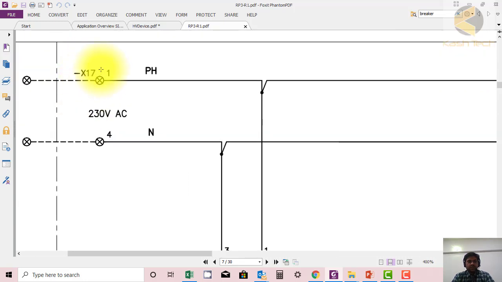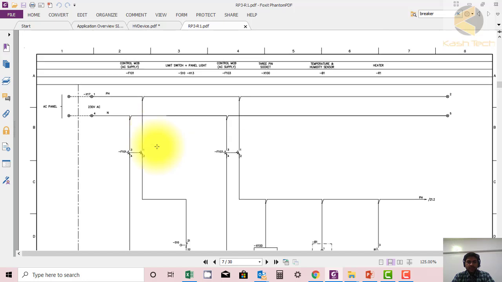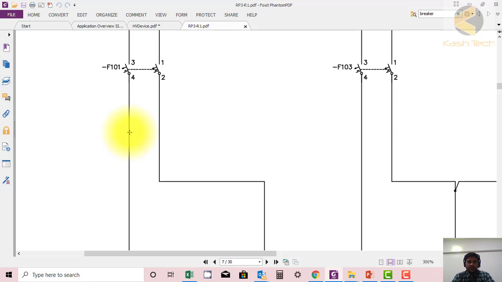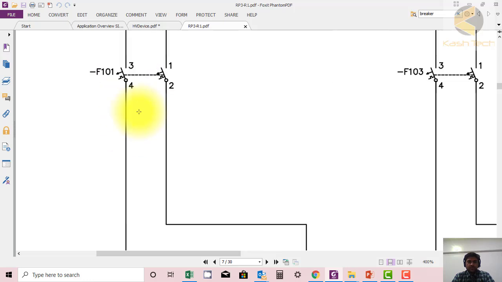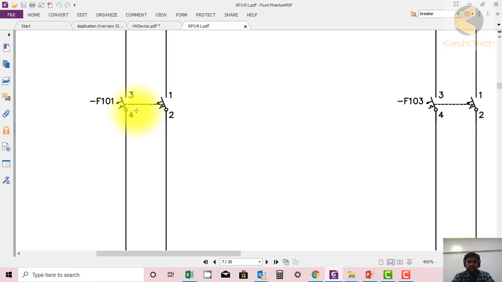This is the terminal block number X17, terminal number 1 and 4. This is phase, this is neutral, 230 volt AC. And then further it's going to MCB F101, which we will be calling an AC MCB, and it's again coming to the odd number as we have discussed, as an incoming supply, and the outgoing is connected to an even number.